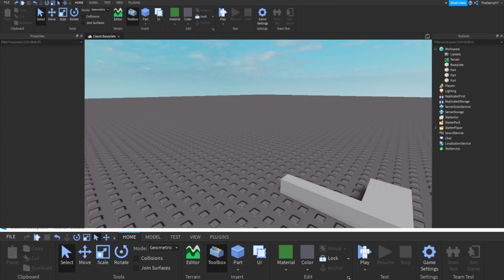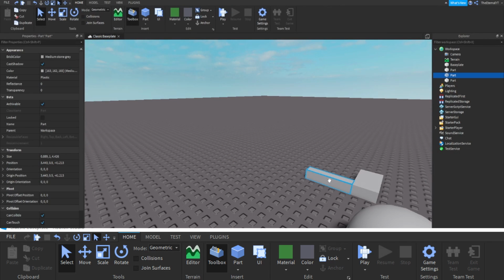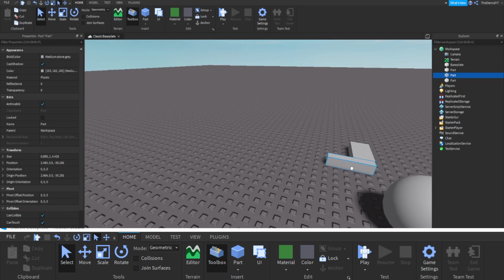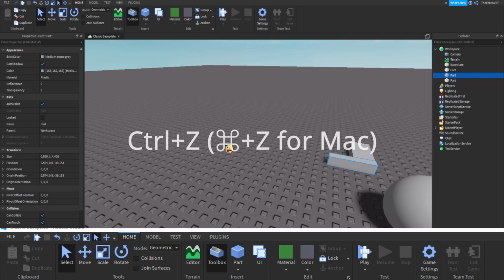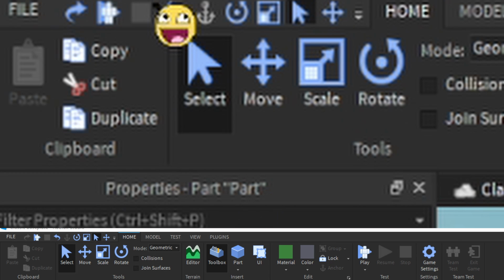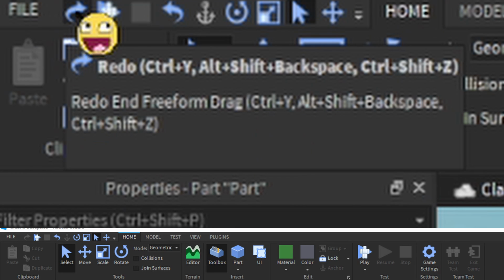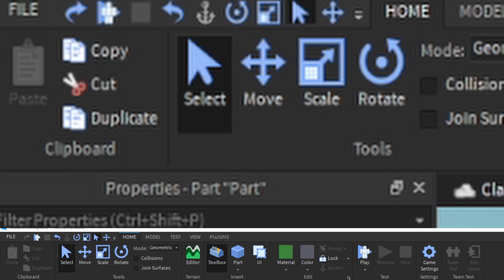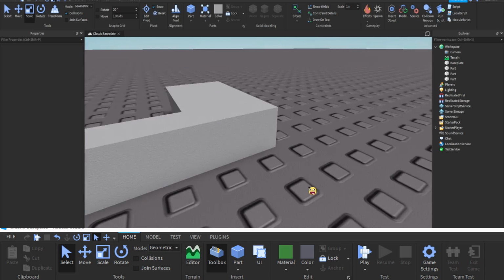Also, if you want to go back, say if I made a mistake and accidentally put a part over here and I don't want it there, what you would want to do is press Control Z, or Command Z if you're on Mac, which would make it go back. Or you can go to the top left of the screen, right next to File. There are these two arrows. You can undo and redo what you did.